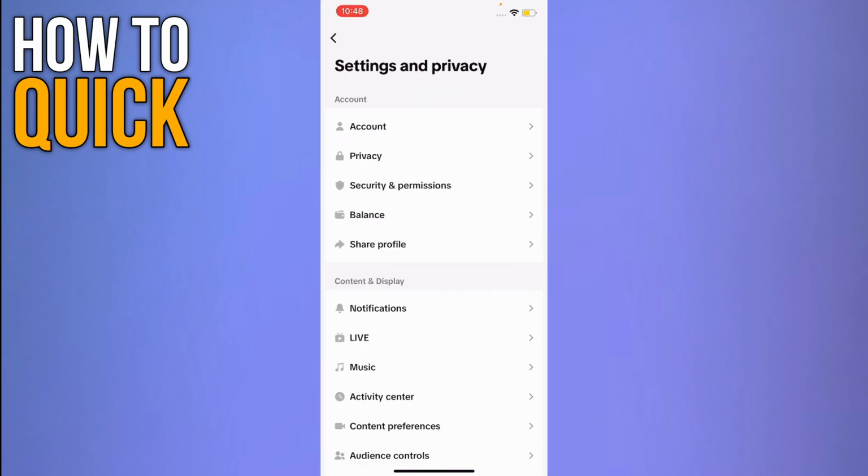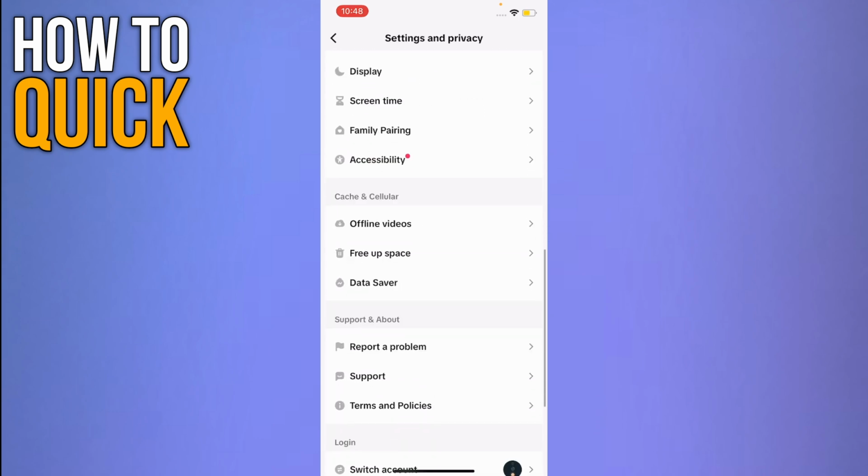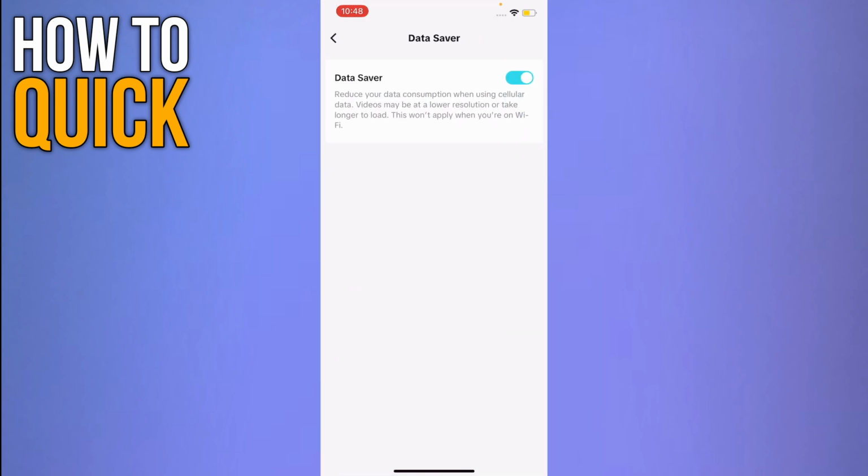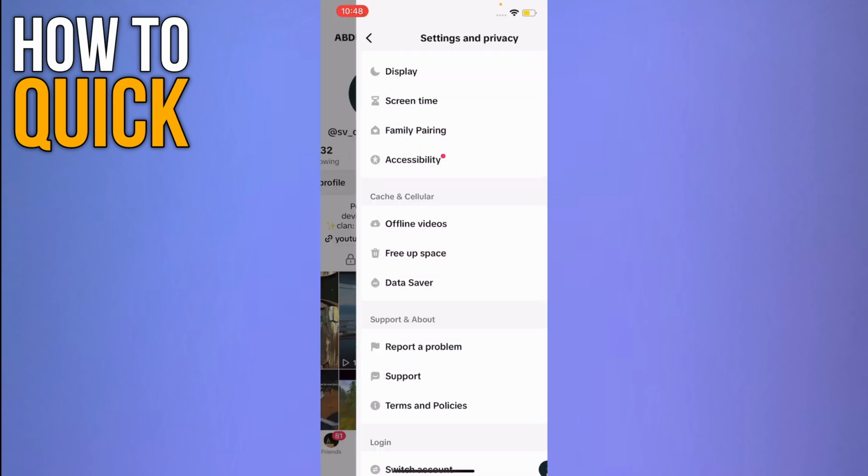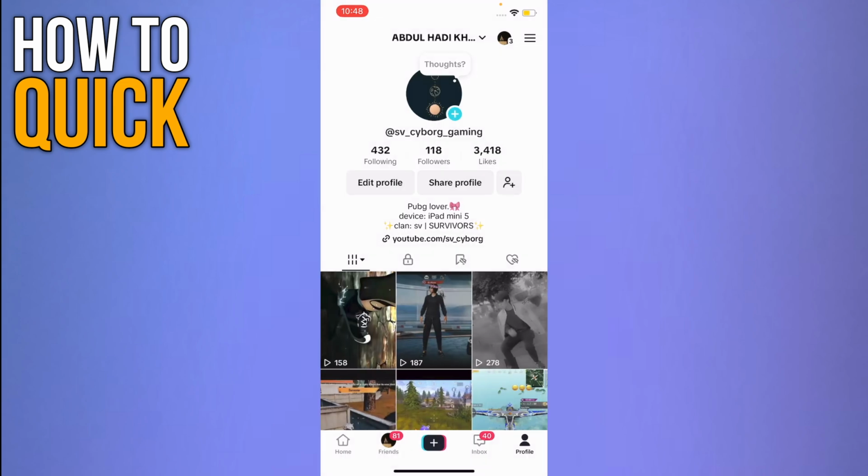In Settings and Privacy, you have to scroll down towards the end until you see the option that says Data Saver. In Data Saver, you have to make sure that this option is turned off as it can reduce your video quality on TikTok. After that, you have to go back to your profile.